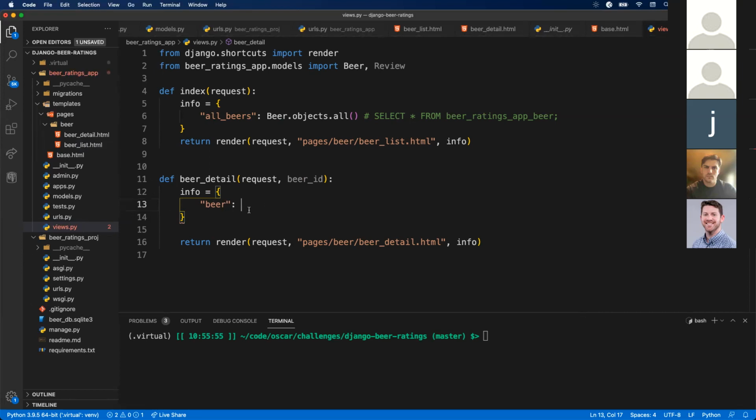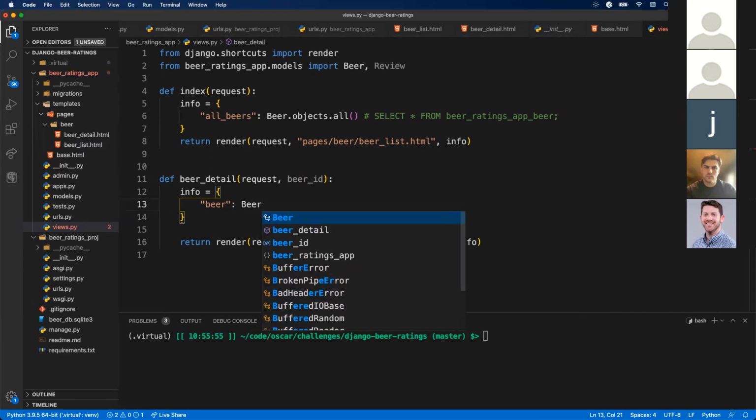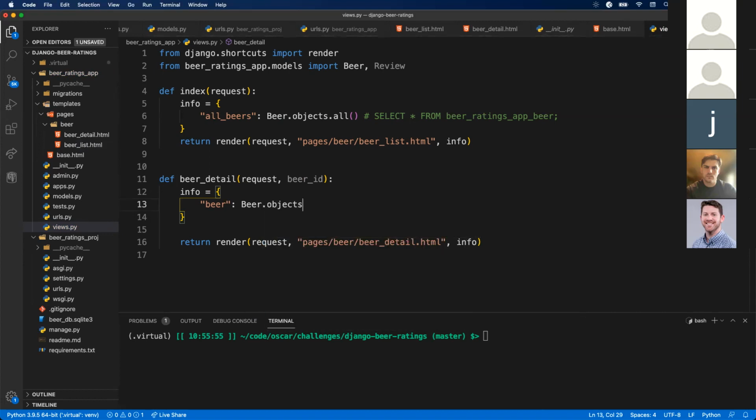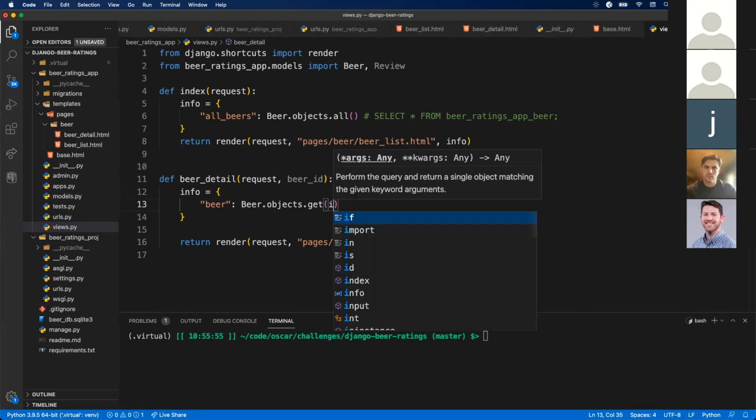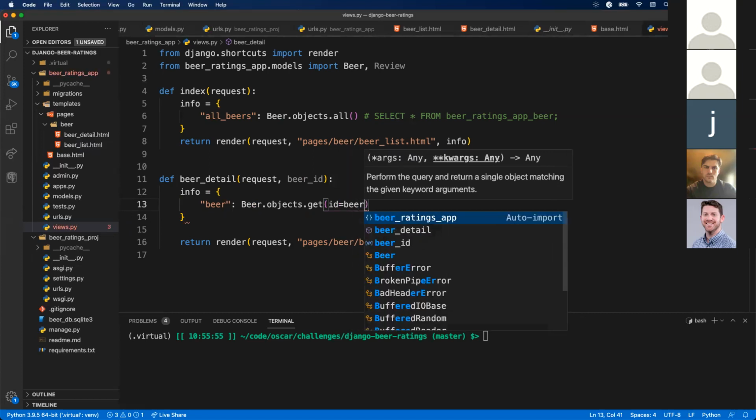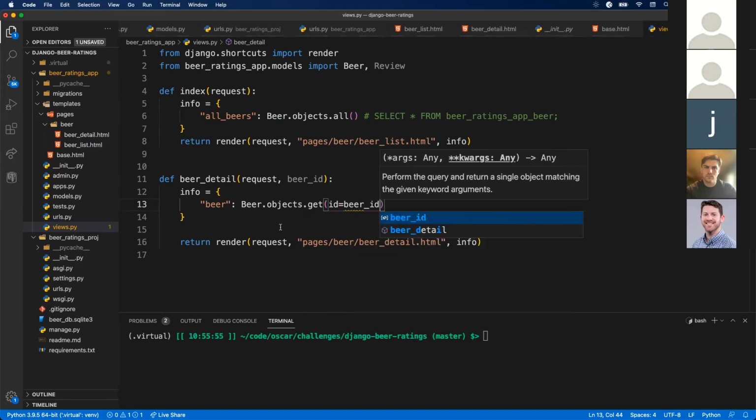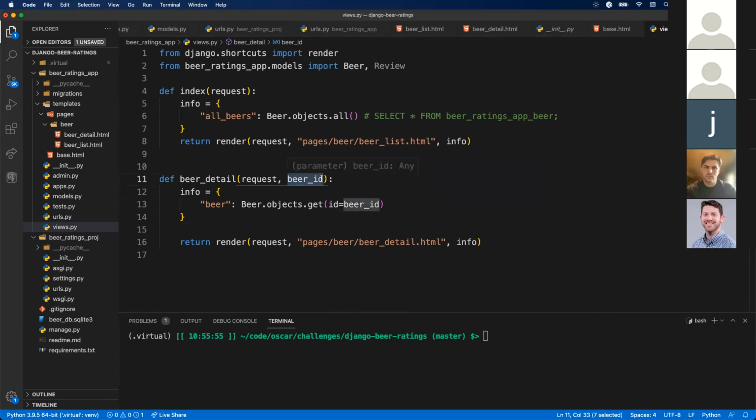Yep, so it's coming from Jung. Beer.objects.get. And then how do I actually get the particular beer? ID. Yep, all right, so I think Jung has it correct. So we have a beer ID that's going to be passed from the URL. We're going to capture the ID, and that's going to be passed as a value to this handler. We want to use that beer ID and call .get and match the ID with the beer ID.